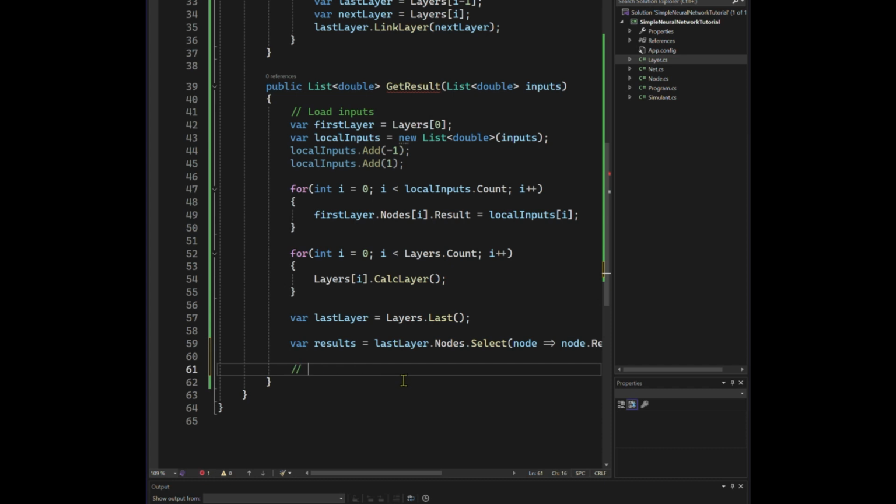Okay, and the final thing we need to do for getting our results is clear the results. So each node has that result variable in it, and while we're calculating the network, we want to keep the result that we calculated so that the next layer can use it. But now that we're done with it, we need to go back and clean up all our mess and clear all the results. If we don't do this, your net is not going to work right. It'll work right the first time, but then every other time it is not going to work.